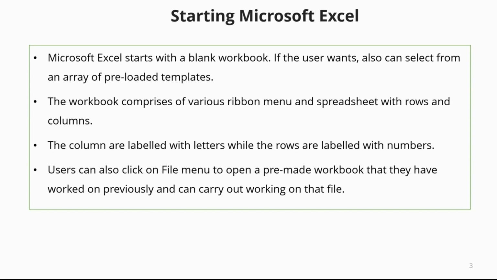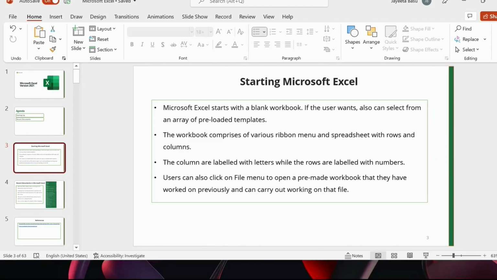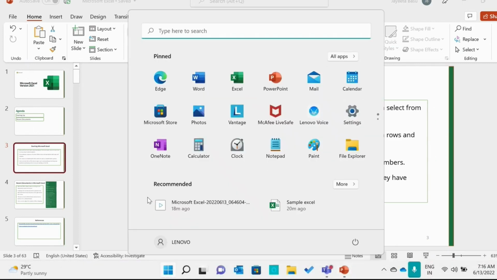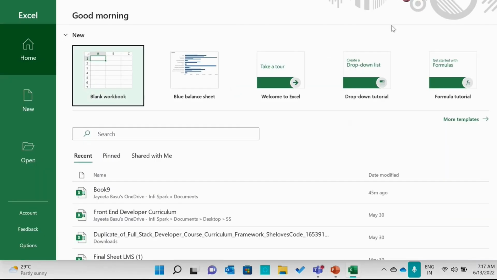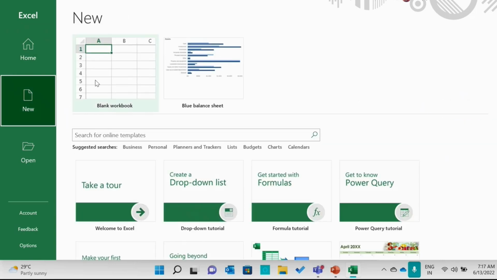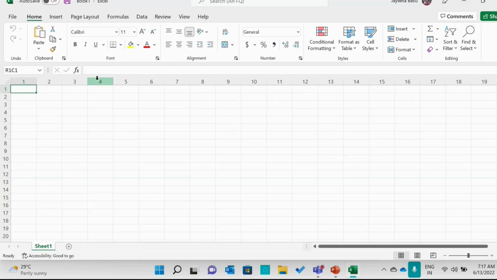Now we'll go back and click on the Start menu and open Microsoft Excel. This is the landing page. As you see, there are templates loaded here, which we'll look into in the next session. There are documents that you have already used for some time, which are also listed here. And then you have New. In New, you can select the blank workbook. Click on the blank workbook, and this is your workbook.